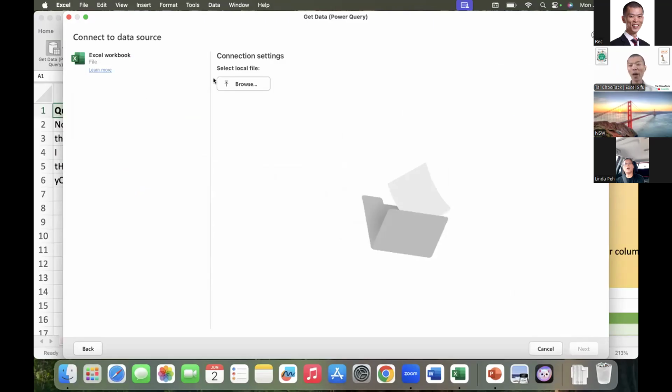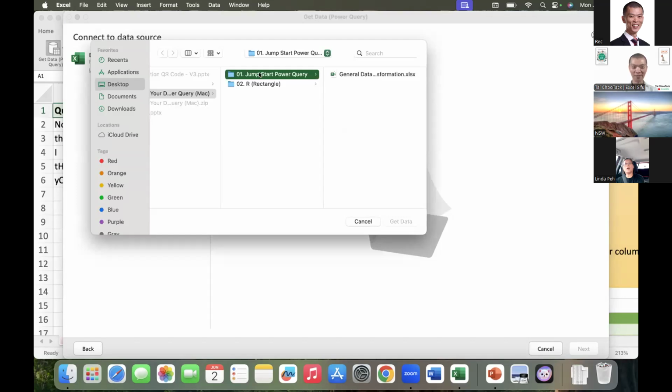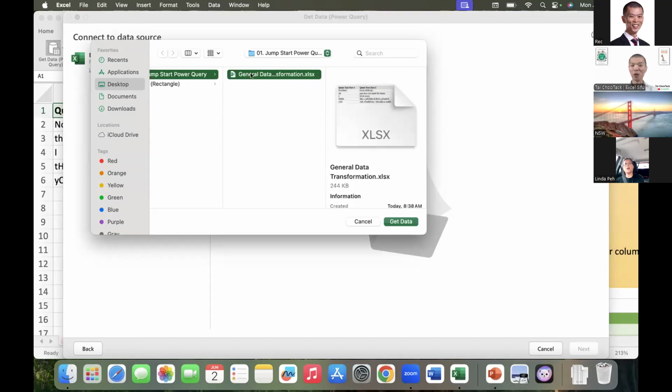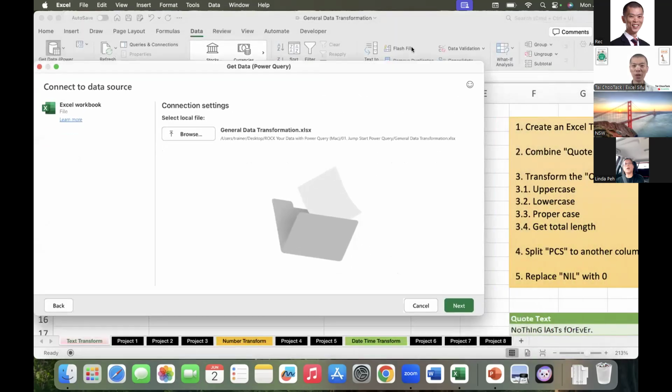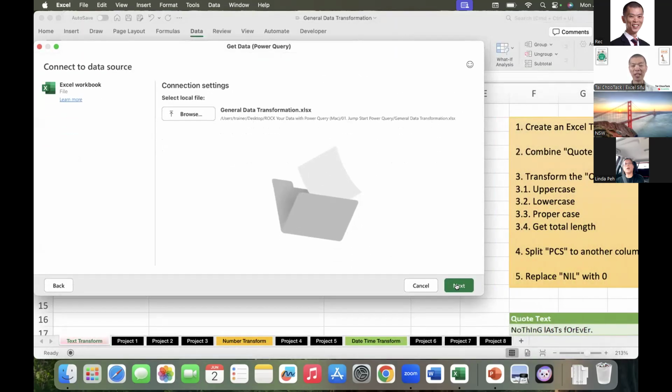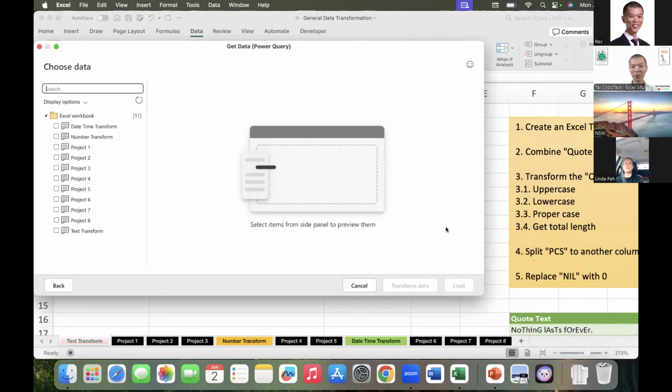Okay, so now let's click on Excel Workbook, and it asks us where the file is. Let's browse to the file we are open at this present moment, called General Data Transformation, and click Get Data. After you click on it, on the lower right corner, there is a button called Next. Click Next, and it will ask us a little bit more things.